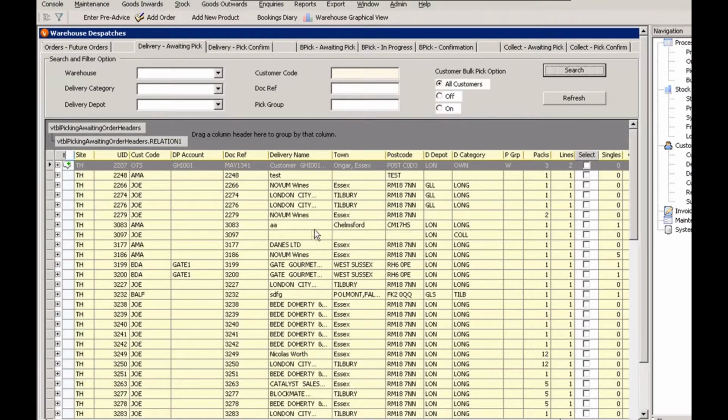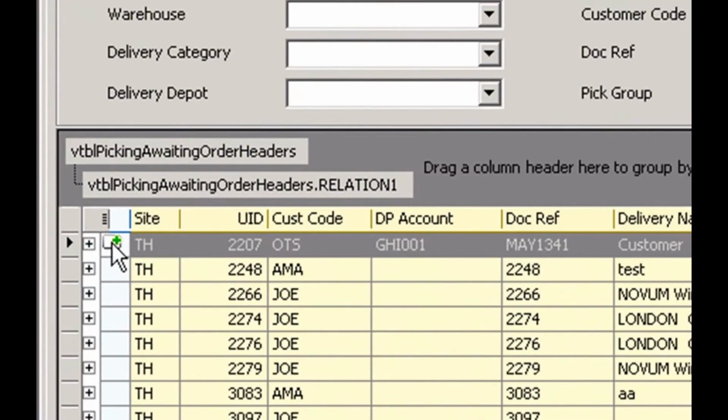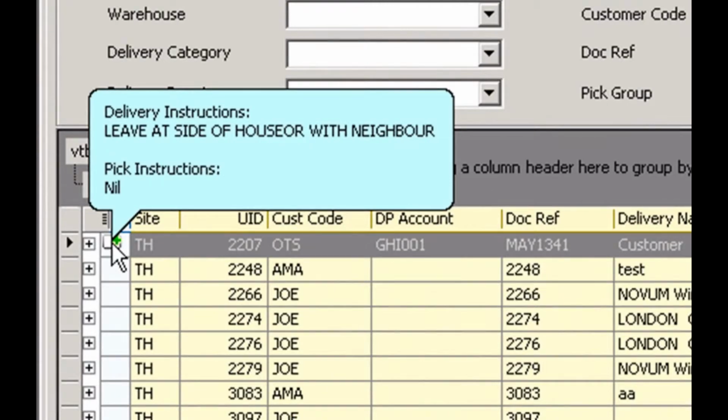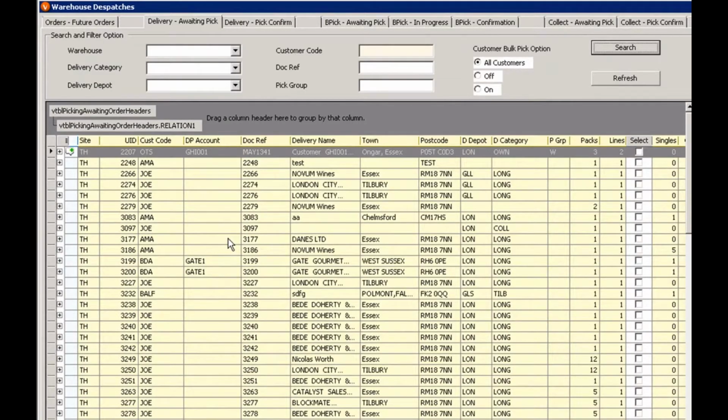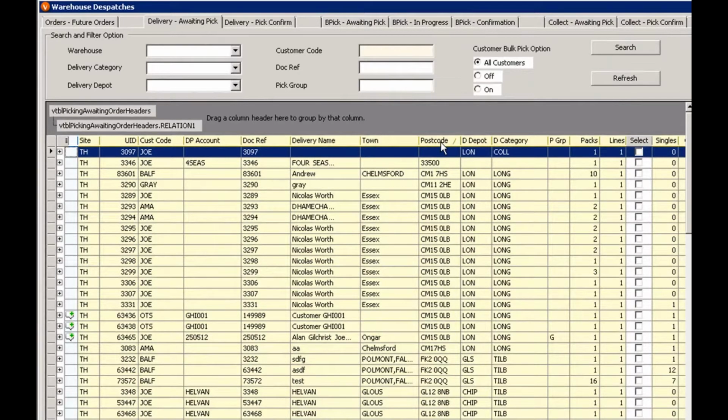You can see all the customer's details listed here and the document reference and so on. Over on the left as well, you can see we can also add delivery instructions and pick instructions for particular orders. If there are any requests from the customer or special instructions involving these items, then they can be listed here. Now, as this is quite a big list, we can actually order it by any of these fields just to make it easier to find similar ones.